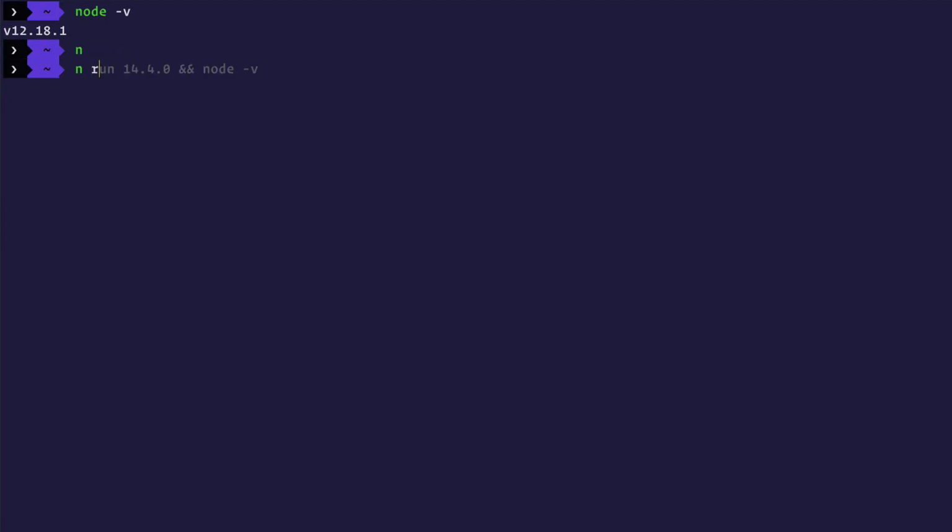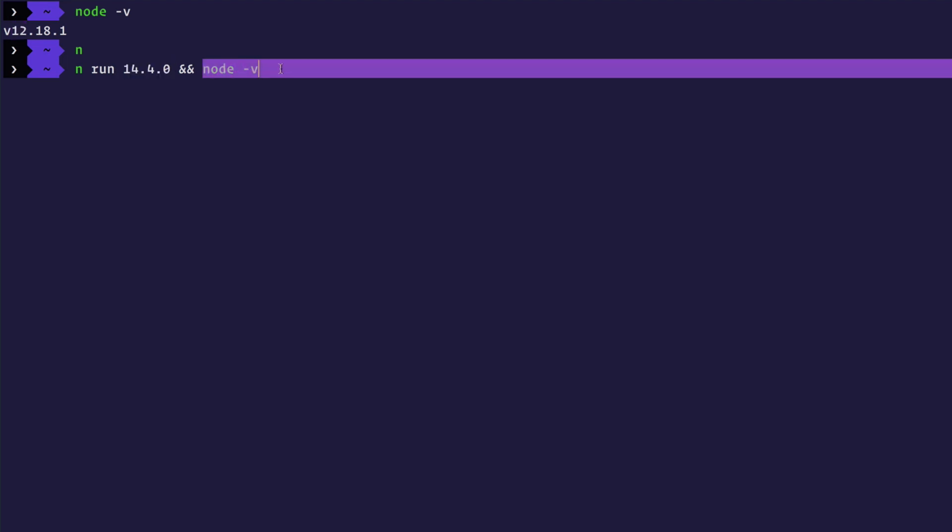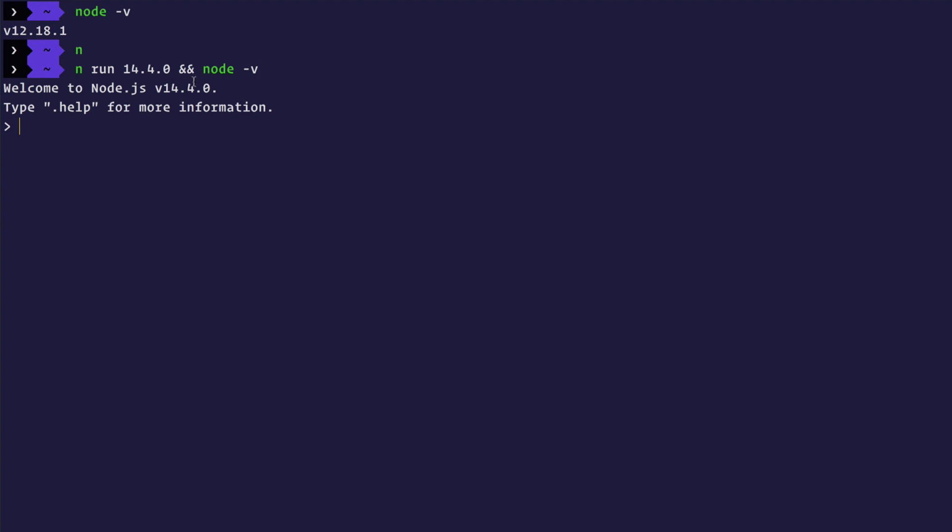So if I type n run 14.4 and then I give it another command to run, node -v, I can see that while I'm using Node.js version 12, I can actually use this particular version to run this particular command. So I'm entered in the Node.js REPL for Node.js version 14.4. And now basically I can run any command I want.